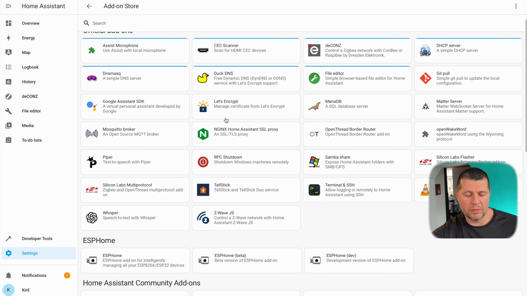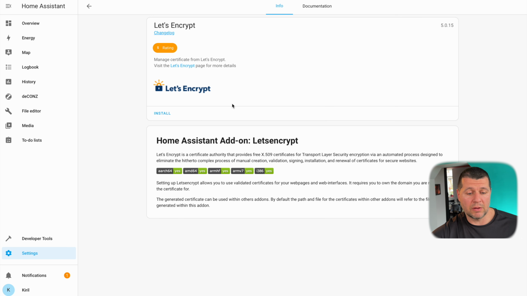And the next add-on is Let's Encrypt. I'm not sure why you need this add-on when you have DuckDNS. DuckDNS has Let's Encrypt embedded inside, and if you start DuckDNS, you have Let's Encrypt certificates as well. So this is a separate add-on just for managed certificates from Let's Encrypt. I guess if you have multiple certificates, you may need that add-on.